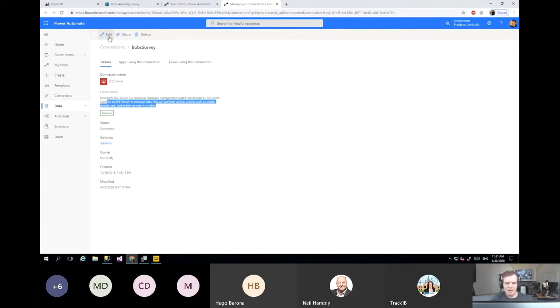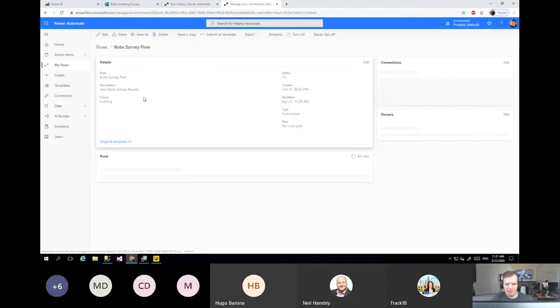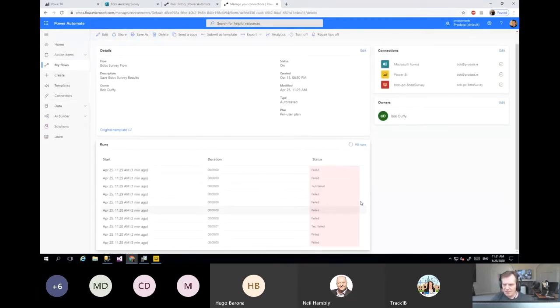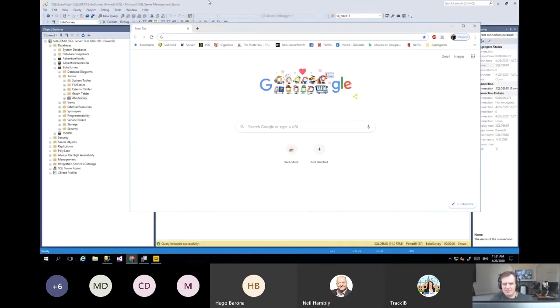Now I was hoping I could get that working, but everything seems to be configured, so it might take a while to get it working. It looks like an authentication issue between the user that the flow is running under and the SQL Server connection. But so sorry about that.